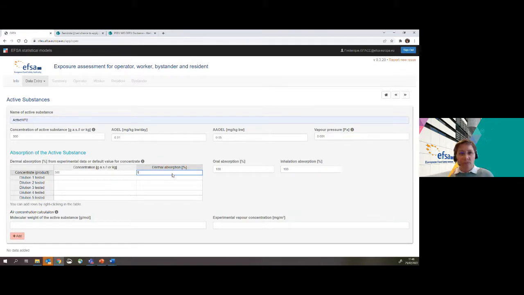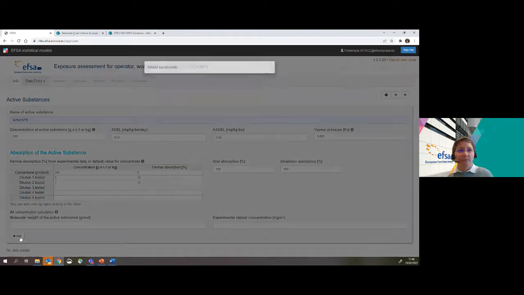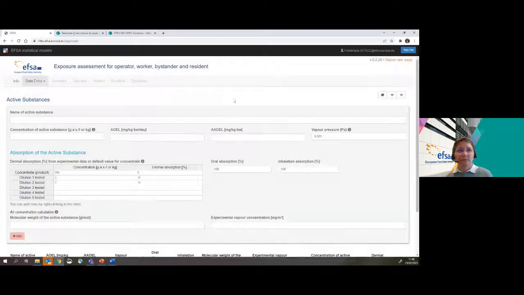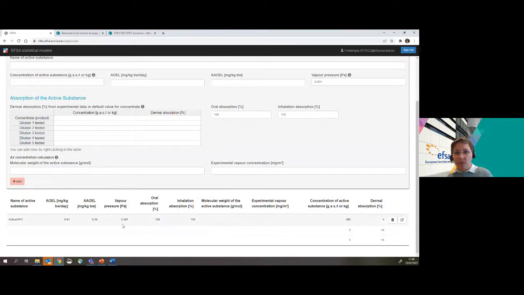Thermal absorption. Okay, I say that I have experimental data, so I choose, I have this value. Okay, then, for the next dilution, and 15 for the last dilution tested. And as I'm happy with the default air concentration, I choose not to enter any data for the air concentration calculation, because my substance has not such a low vapor pressure, so it will not be a refinement.